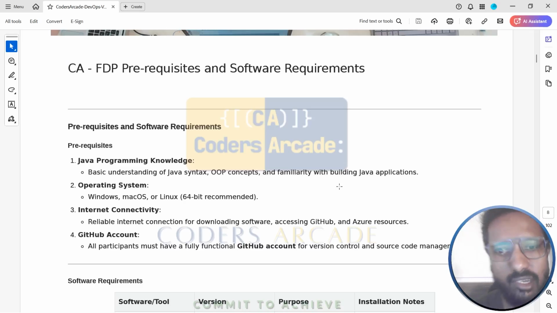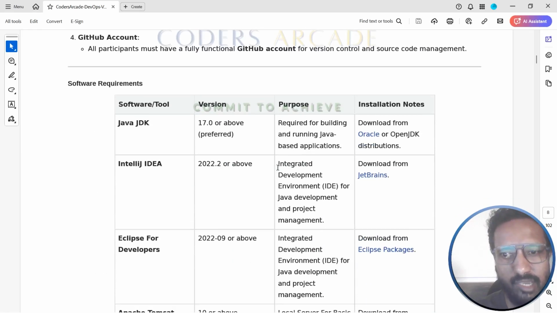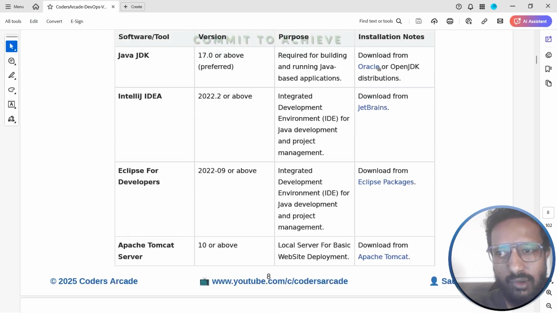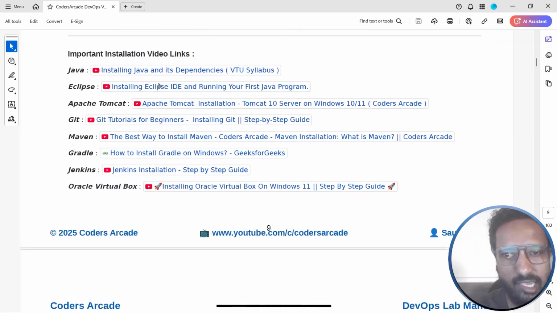Here I've said the prerequisites. You need Java and all these things. You can tell this to the students also, you can take it for yourself also. All the links are added here, and side by side, here are some installation videos that will help you a lot. Just because this is version 1, it will keep on getting updated, so stay tuned.